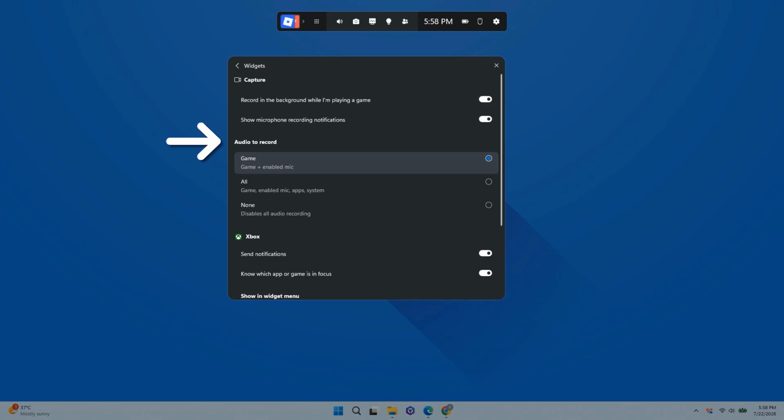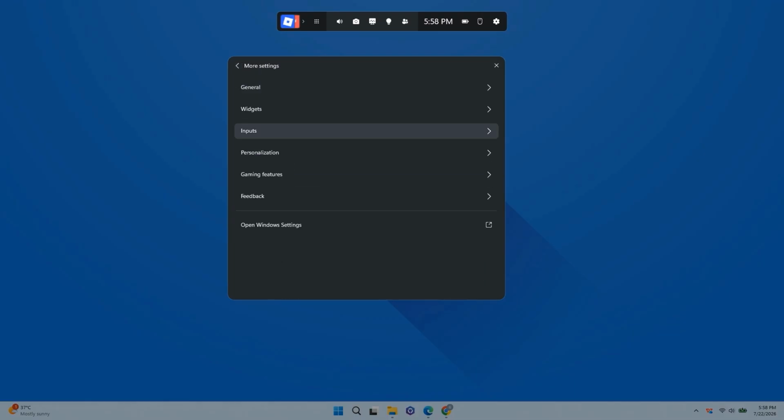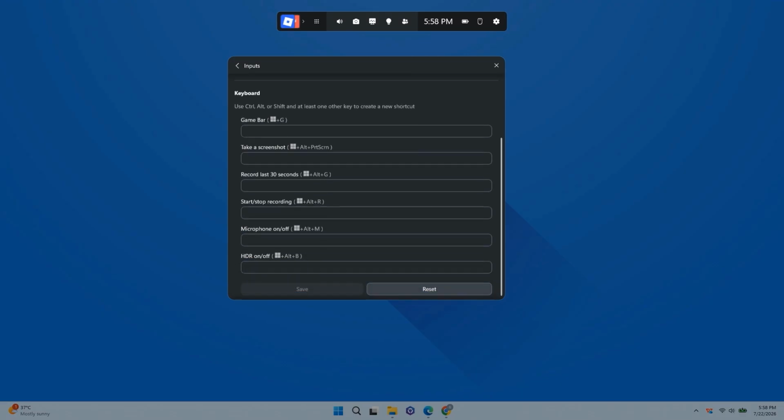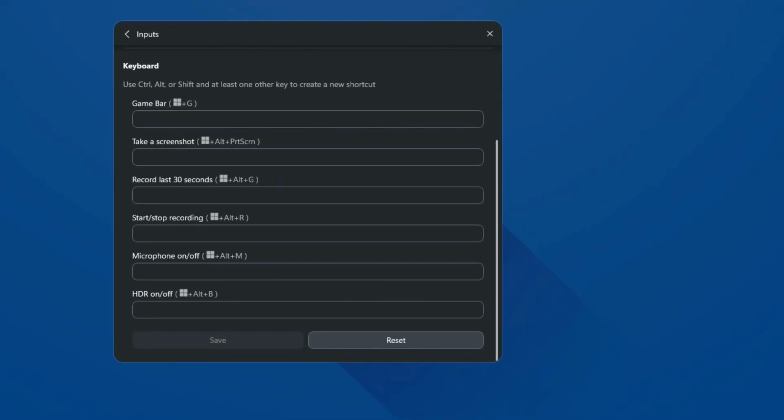Next, check the audio to record setting and make sure it is configured to either game or all, depending on what you want to capture in your recordings. After configuring the audio settings, go back and open the Inputs tab. Scroll down until you find the Start and Stop Recording option.